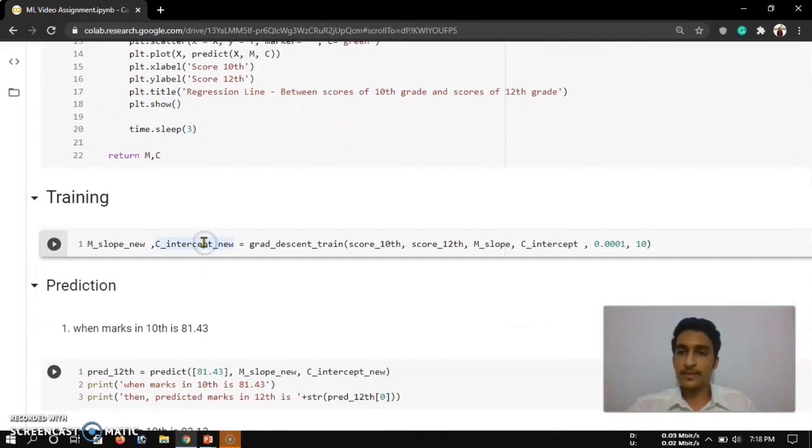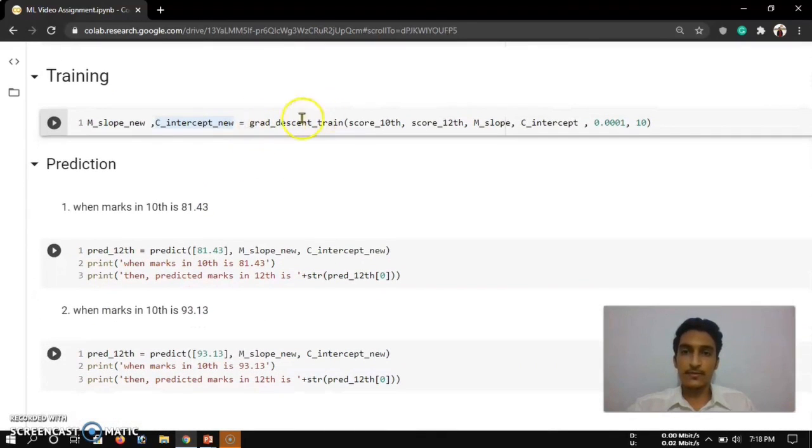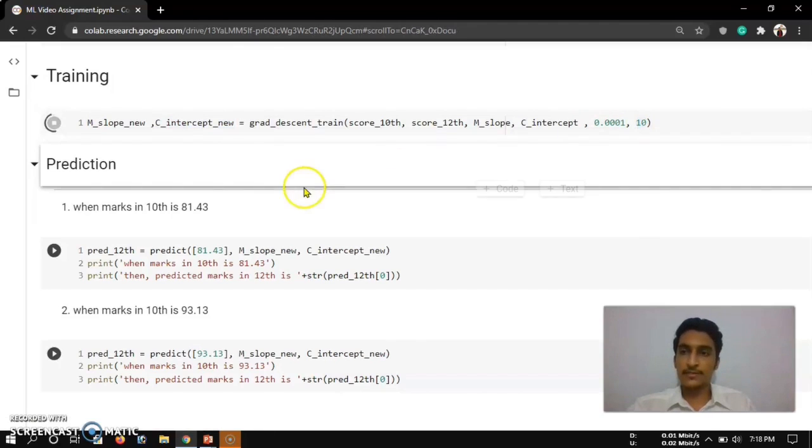And now the next step is to train. So we are going to call this gradient descent train function, and we are passing those randomly initialized parameters along with the learning rate, which is 0.001, and the number of iterations, which is the number of epochs, that we are going to use is 10. So let's run this and analyze what is going on.